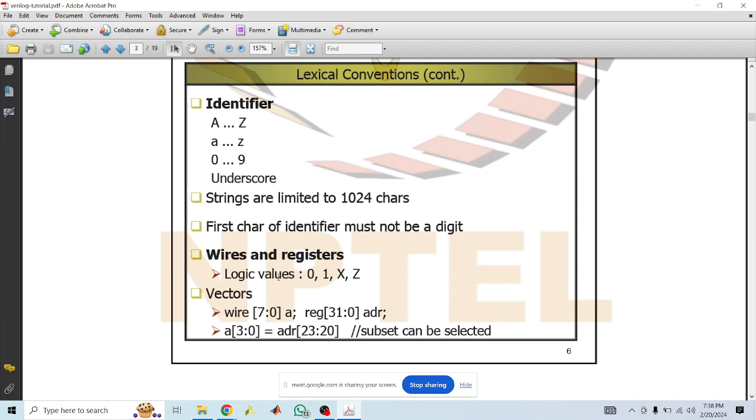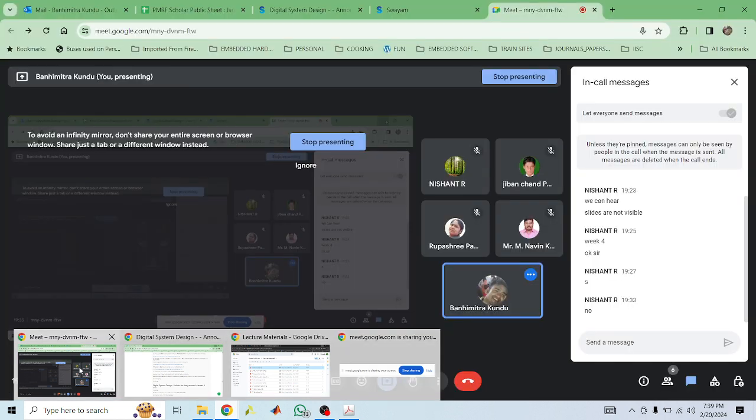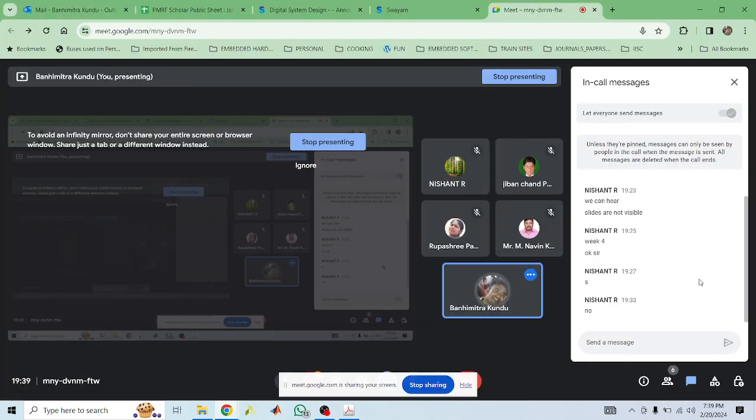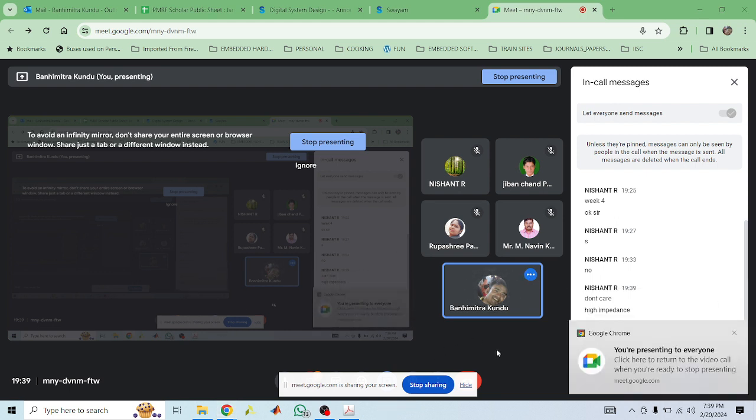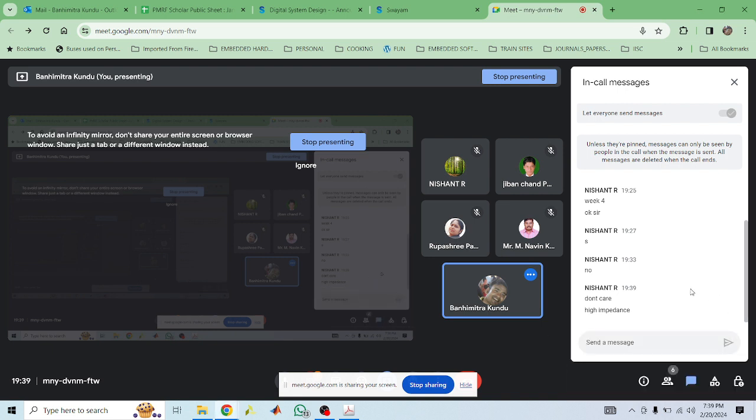These are values and registers. So these are the logic values 0 and 1. Can anyone tell me what is X? Correct. And what is Z? Right. So you tell me one thing. Don't care means what? What would be the voltage level? If I measure don't care, what would be the voltage level? Correct. And for high impedance, what would be the voltage level?